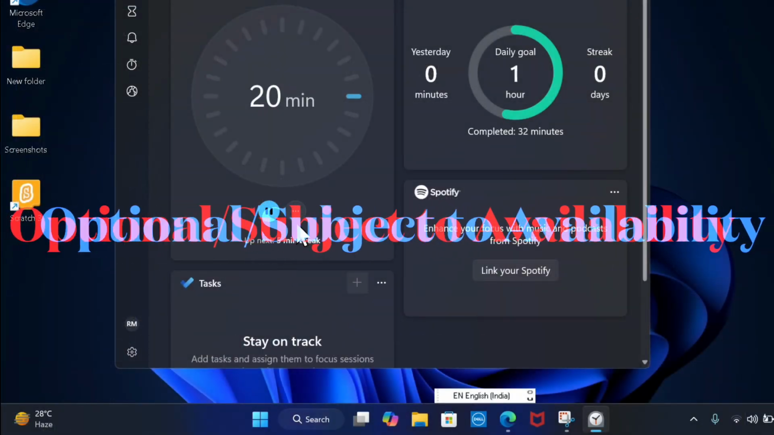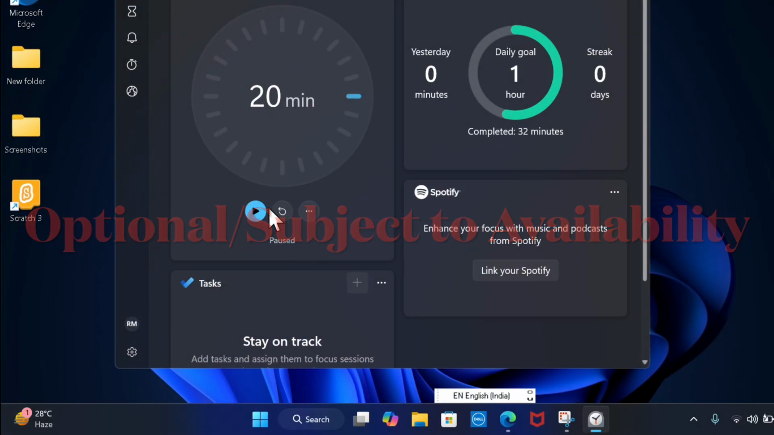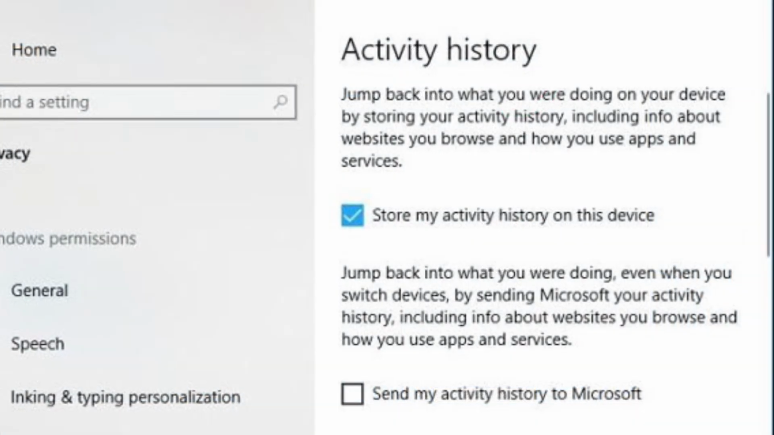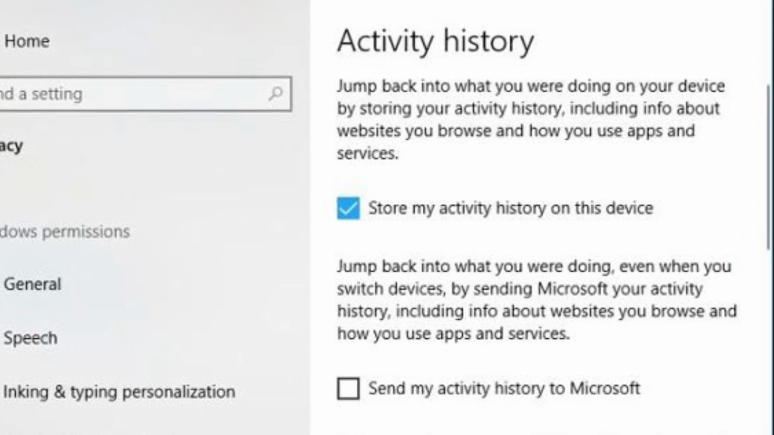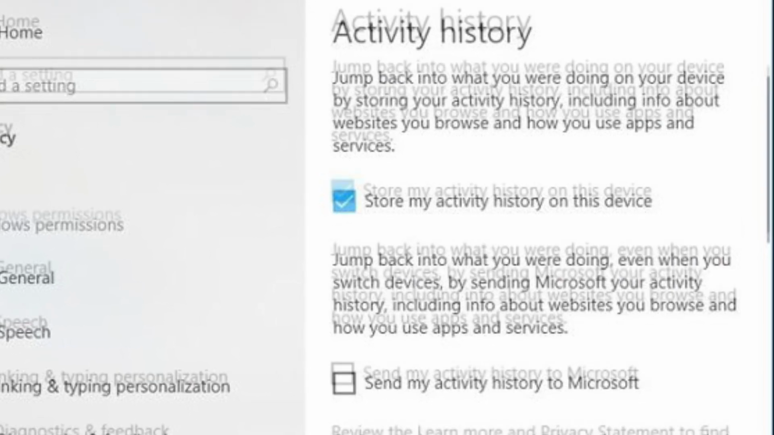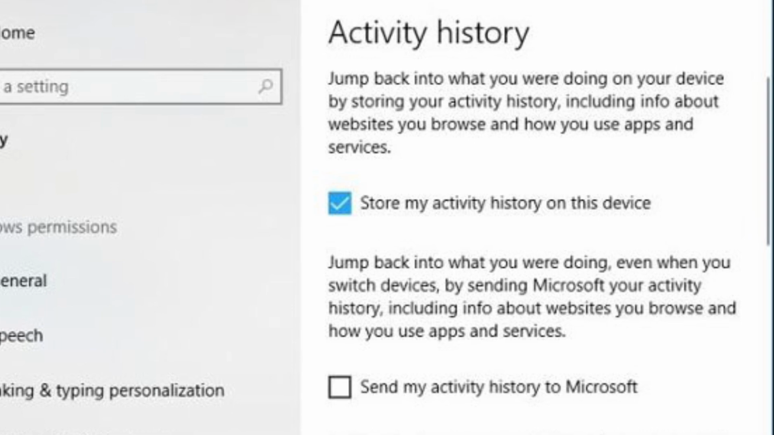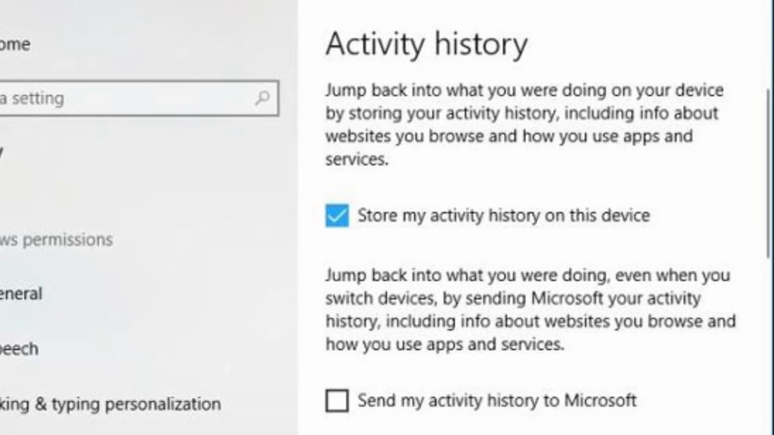If you want to prevent further storage of your activity, uncheck Store My Activity History on this device. And if you don't want to sync this data to your Microsoft account, make sure to uncheck Send My Activity History to Microsoft as well.